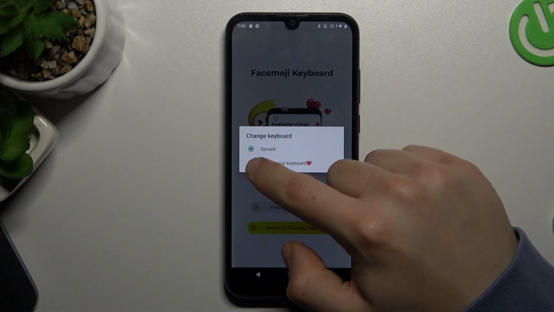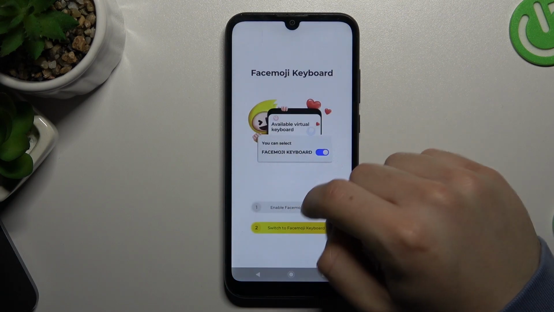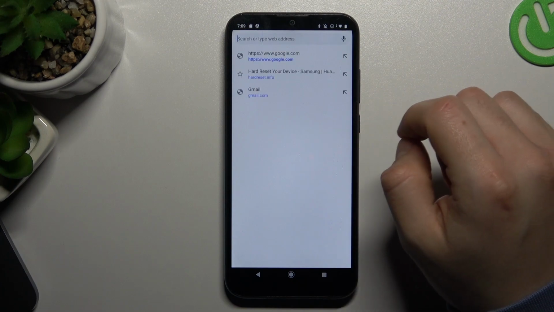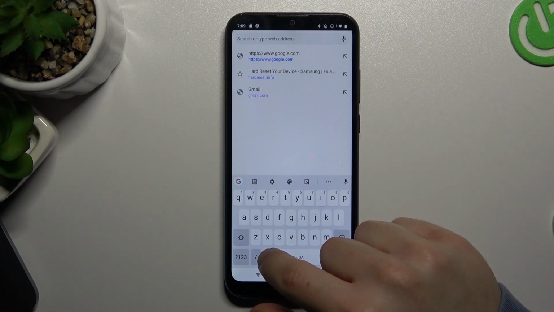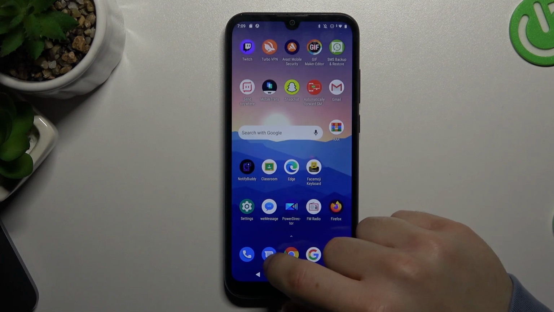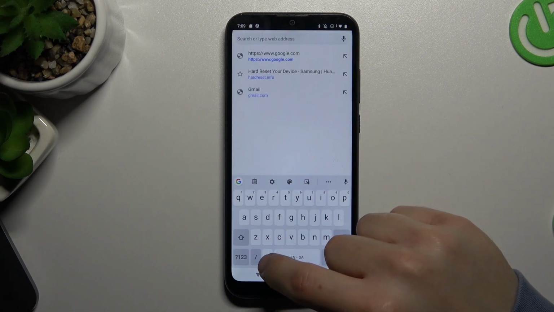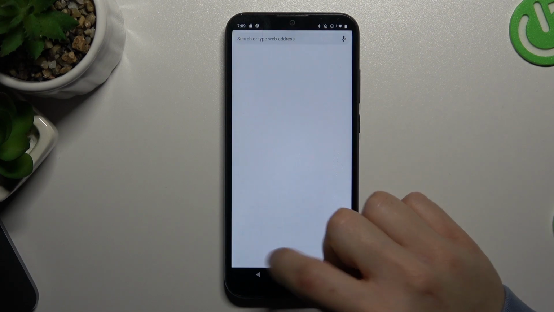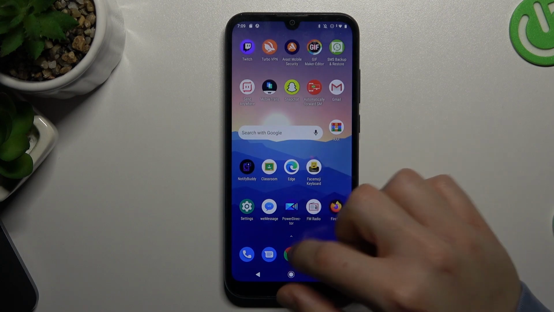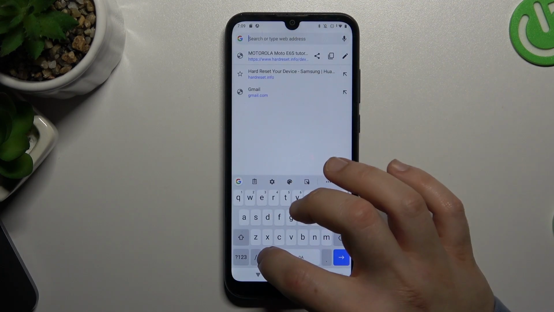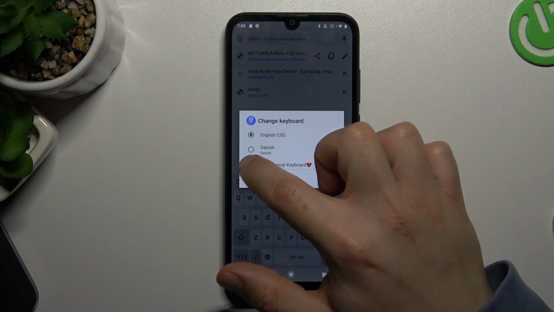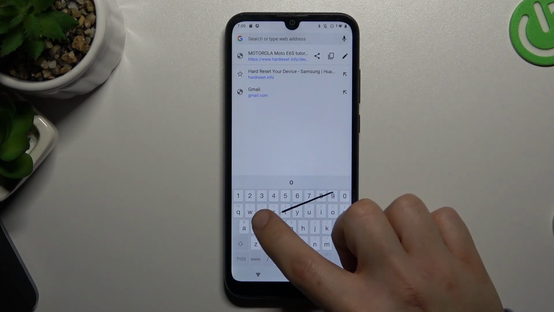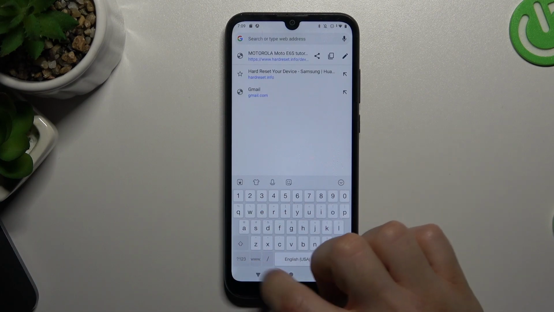Now you can switch the keyboard, but if that window doesn't appear for you, you can do it by the keyboard options. Just open the keyboard and hold the finger on this icon. Sorry, it looks like a bug. And now just choose face emoji keyboard. As you can see, now we have full of new emojis on your phone.